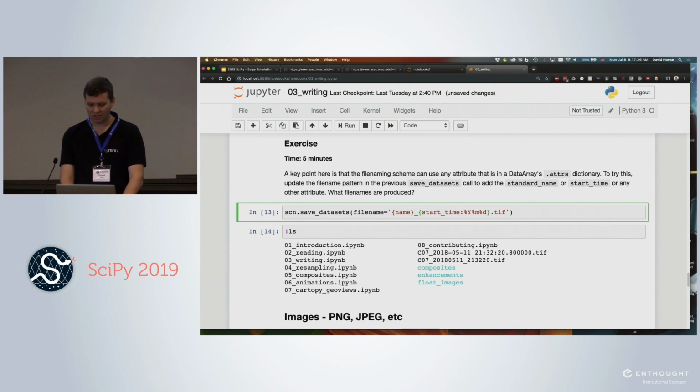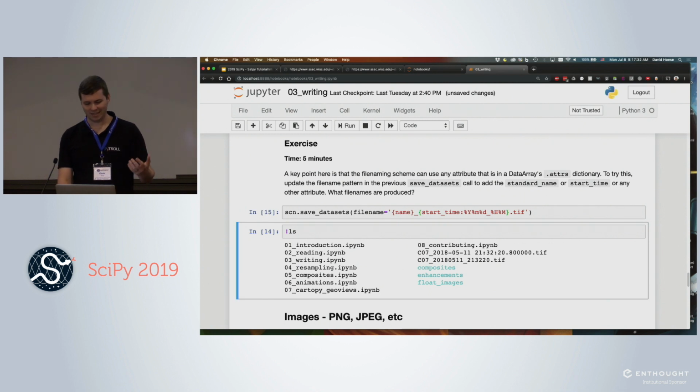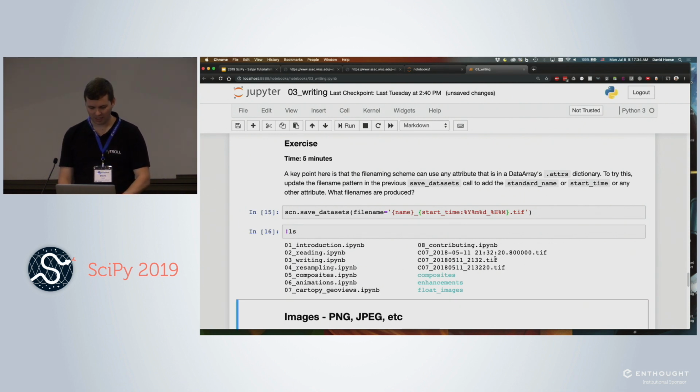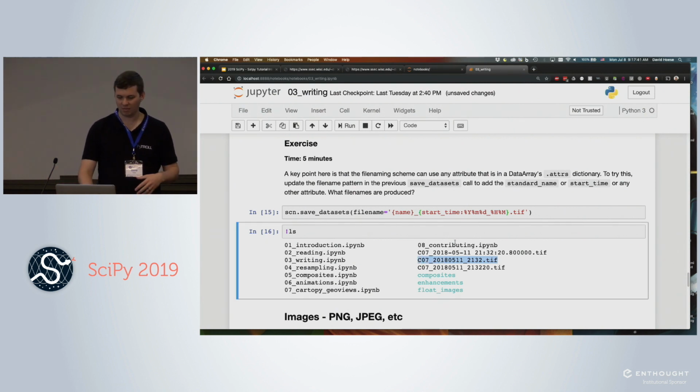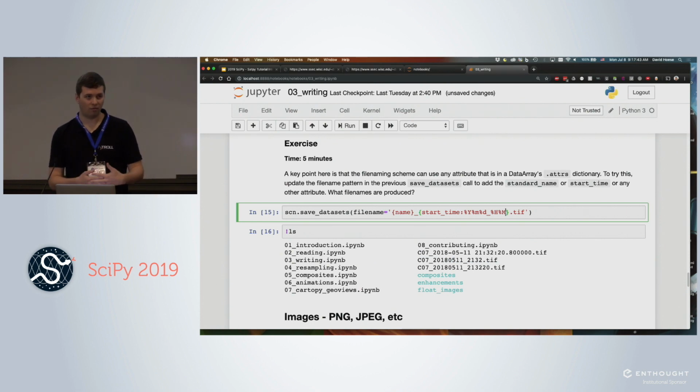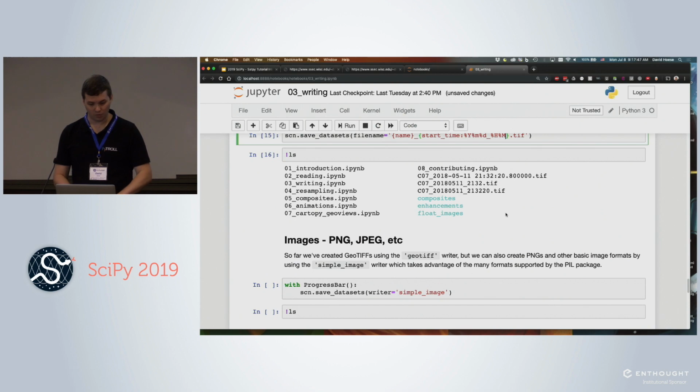So %Y, %m, %d, %H, %M. So maybe I didn't need the seconds in my file name. So now I see that I have this hour and minute file name, and I didn't have to do anything fancy with the datetime. I added some stuff to the format string. So nice little trick if you didn't know it existed.